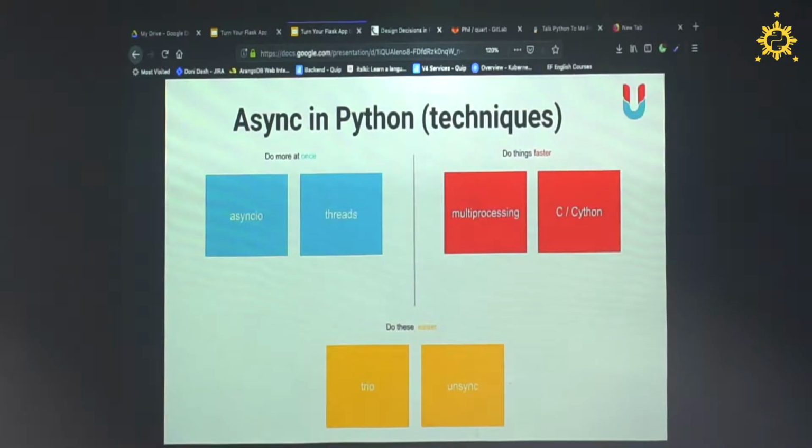So these are some techniques to leverage performance in Python. There are three parts to it. If you want to do more at once, you can use asyncio or threads, like in yesterday's talks. If you want to do things faster, you can use multiprocessing, C, or maybe a Python extension. But if you want to use async with a simpler API, you can use trio or curio.